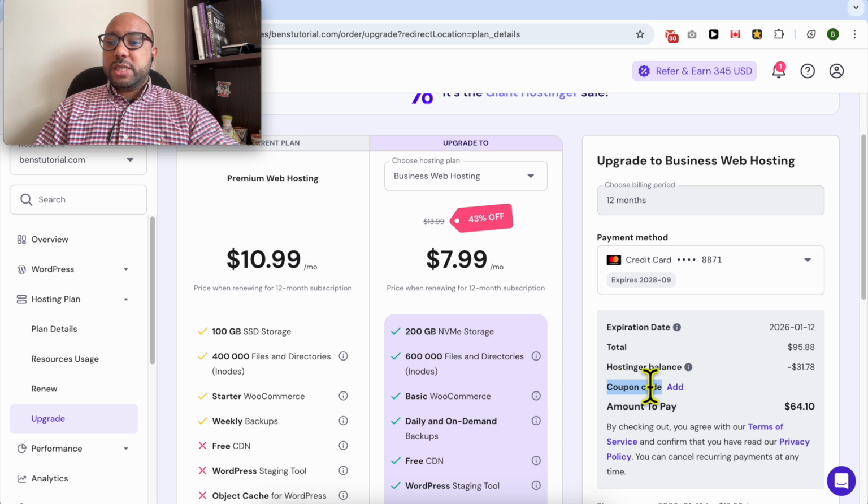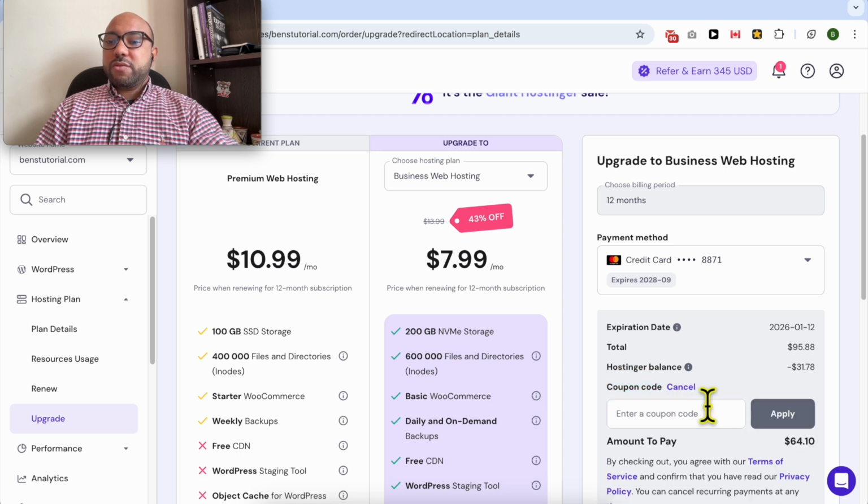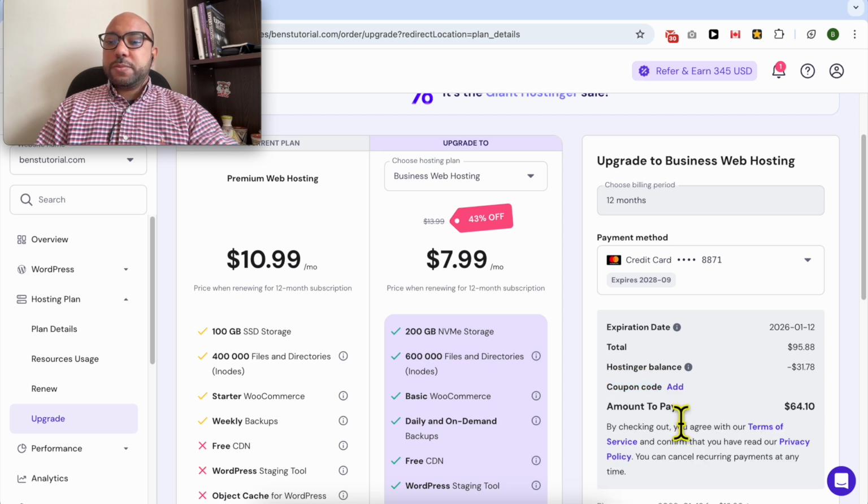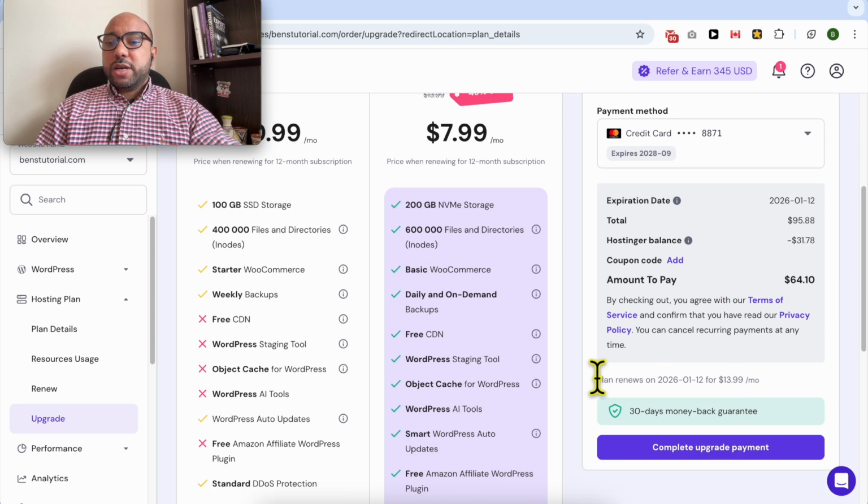Below which you can see the coupon code place. If you have a coupon code, you can apply it here. And at the end, you have the amount to pay today, which means the total price for the plan you are upgrading to minus the Hostinger balance. Below this, you have information about when your new plan will be renewed, which in my case is exactly 1 year later, and this is the price per month.